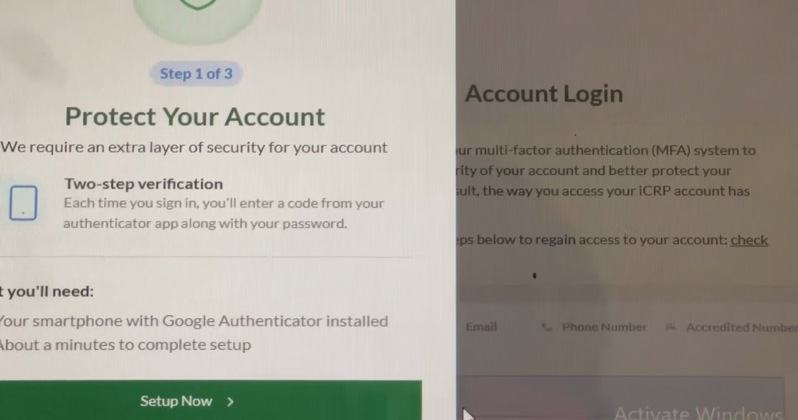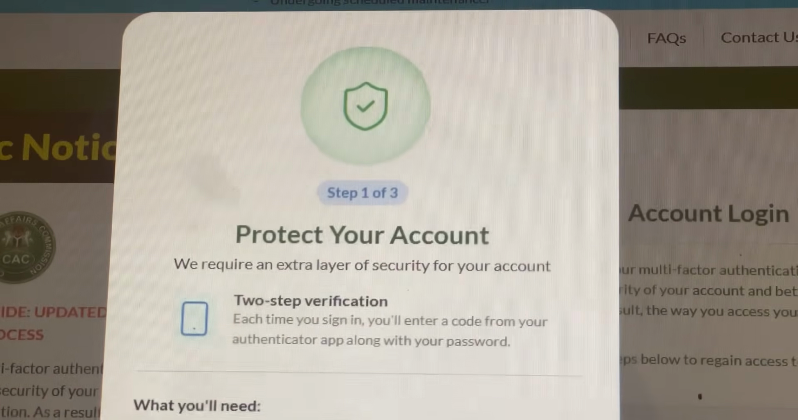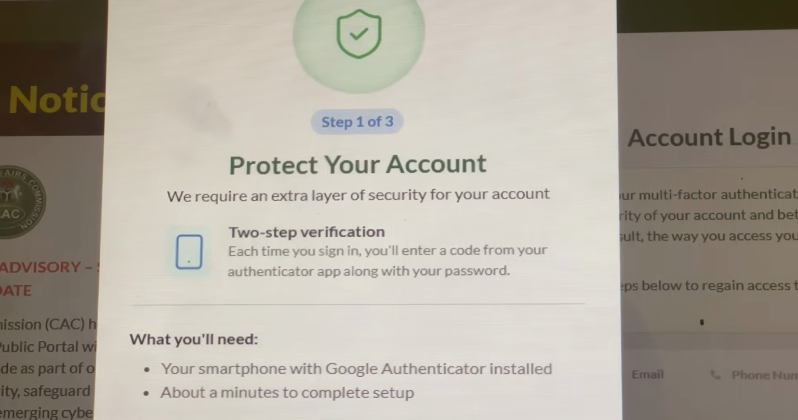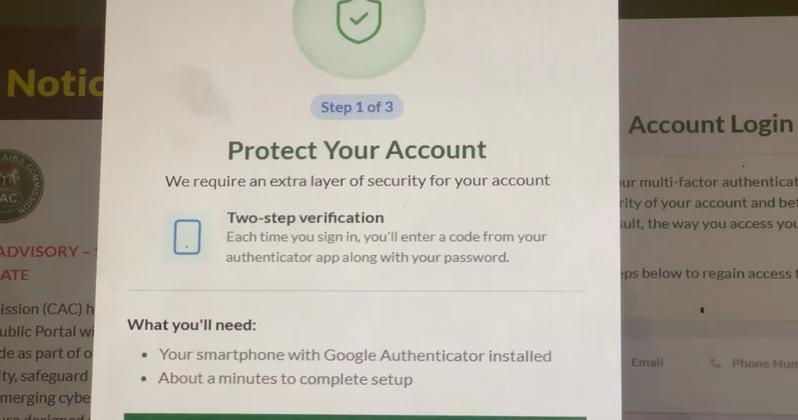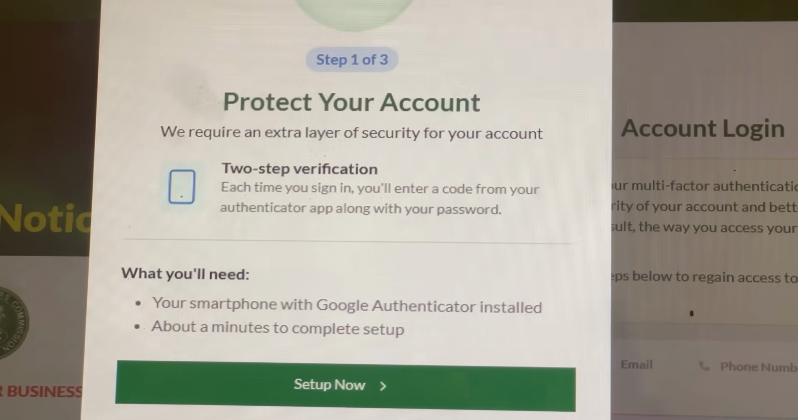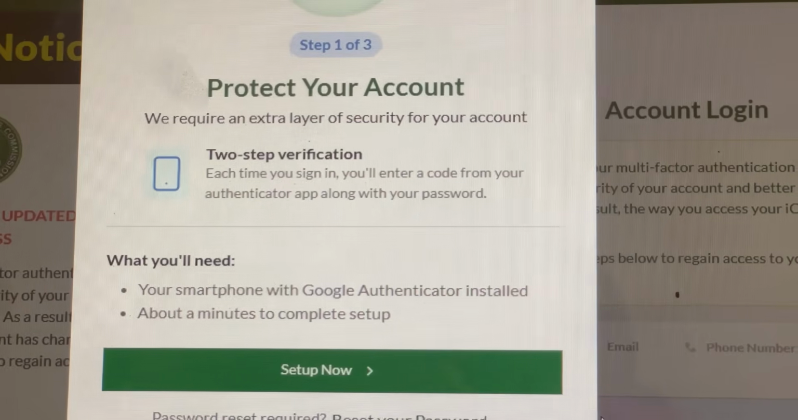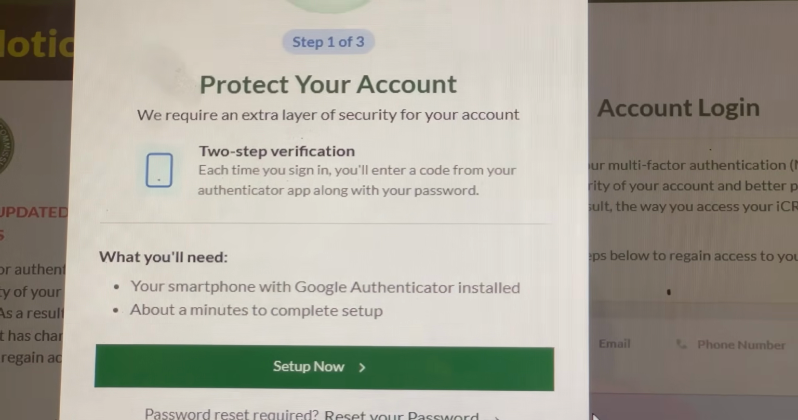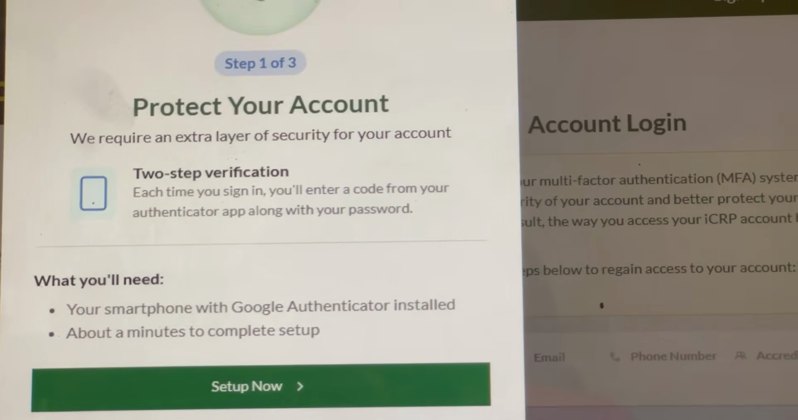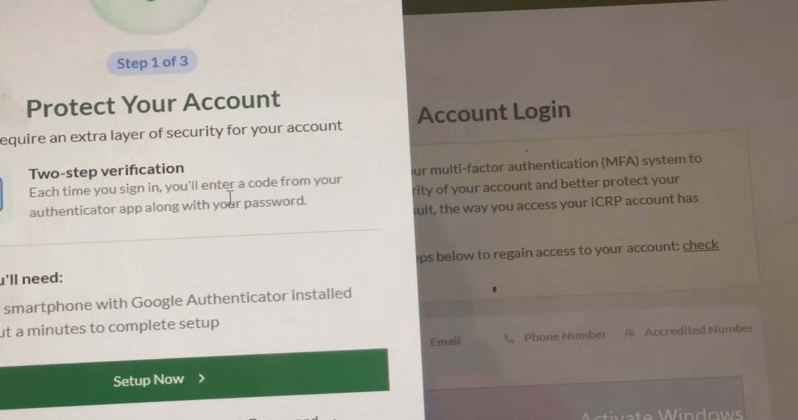Now, once I click on login, it will bring up this page. This is more or less a layer of protection that CAC is trying to put on the account. You can see, protect your account. We require an extra layer of security for your account. Two-step verification: each time you sign in, you enter a code from your Authenticator app along with your password. So these are the major requirements to log in.